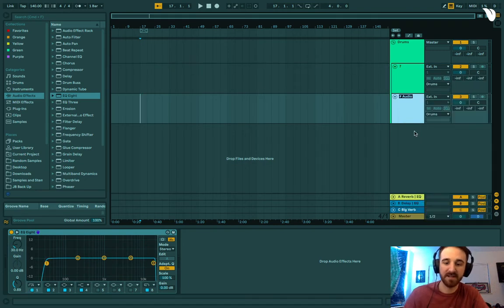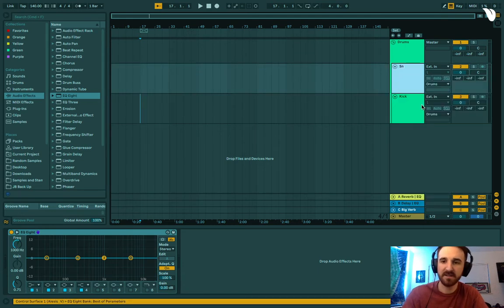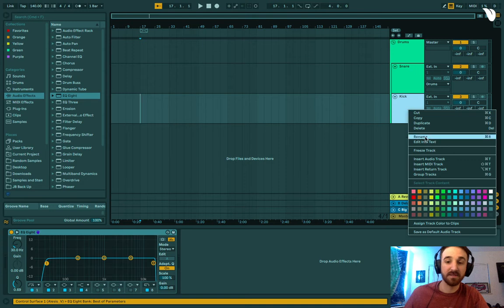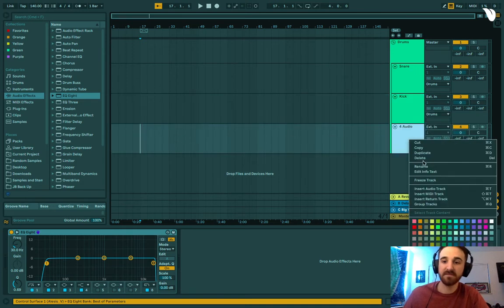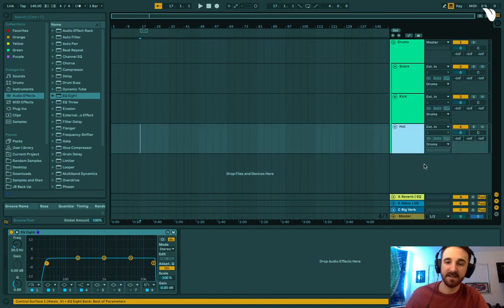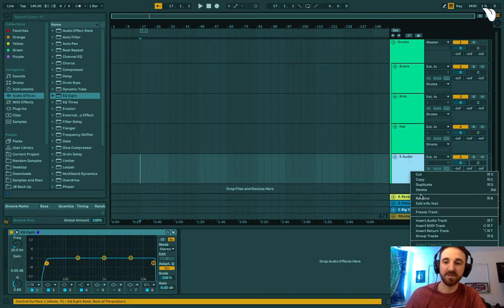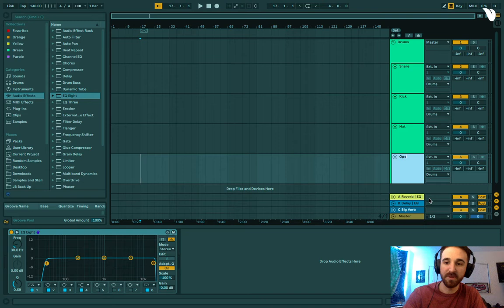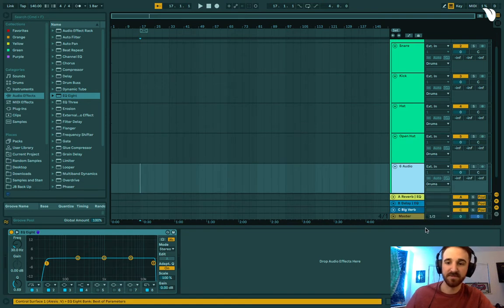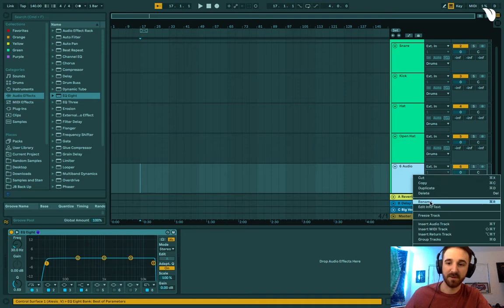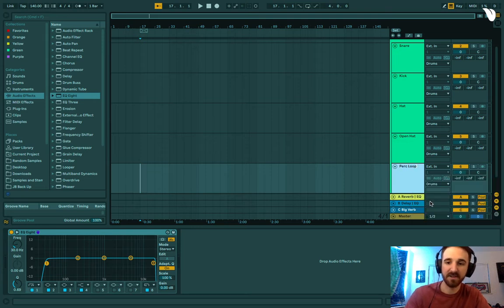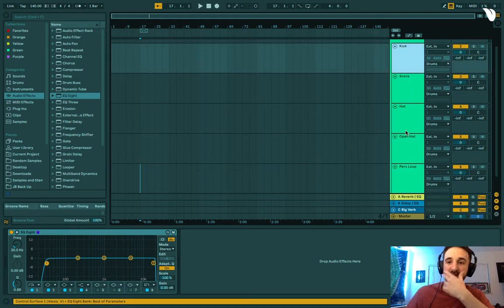So we're going to name that kick. We're going to name this right here snare. Insert audio track again. We're going to do hat. And so on and so forth. Like to the point where maybe we would do open hat here. And we could keep going, as far as maybe a perk loop or something that we have here, like a perk loop. That would kind of be the idea.